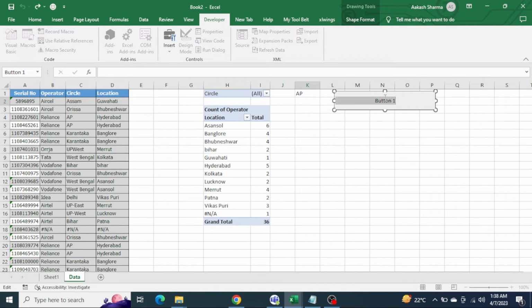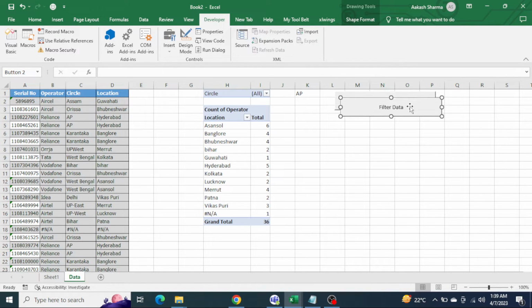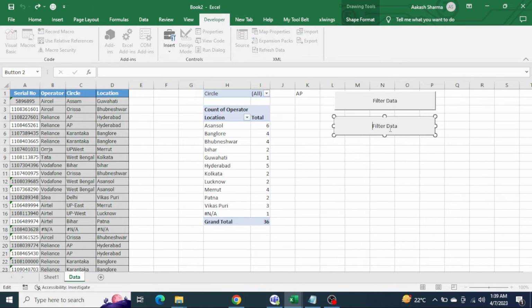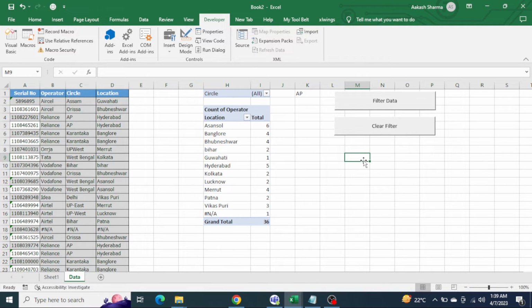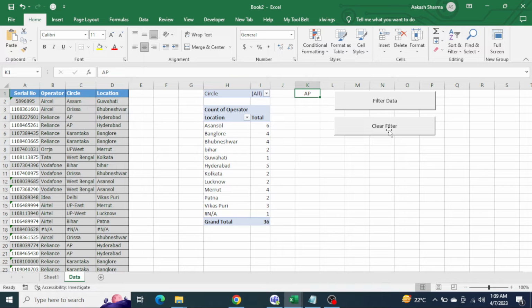So filter data, for example, and clear filter, for example. Here I want to select whatever AP circle data I want to show. So if I write here in K1 AP, and click on filter, this summary should get changed as per the AP.